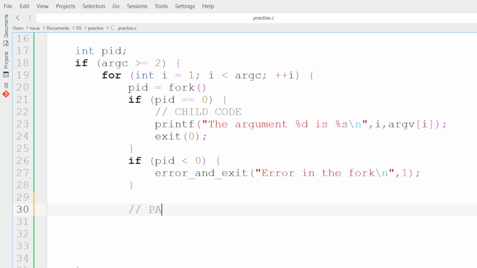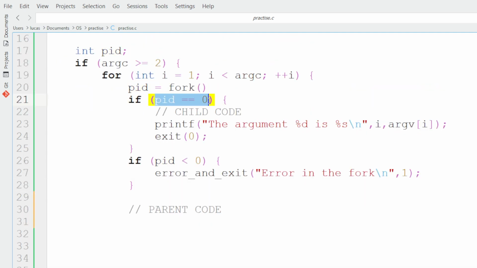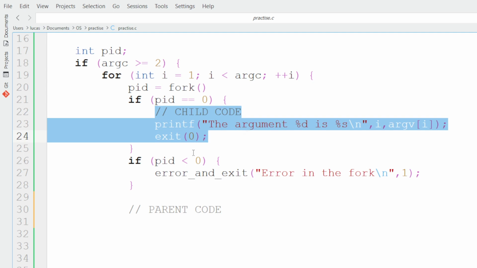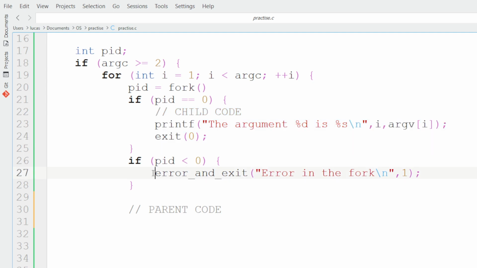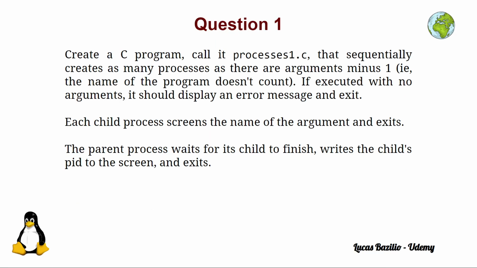So here let's define the parent code. This code is only going to be executed by the parent because otherwise the PID will be 0, we will be the children, okay? Or the PID will be -1 and we will have an error. So if we arrive here on this line, it means that we are the parent. So here, the question statement specifies that the parent process waits for its children to finish, writes the child's PID to the screen and exits, and this is sequentially.